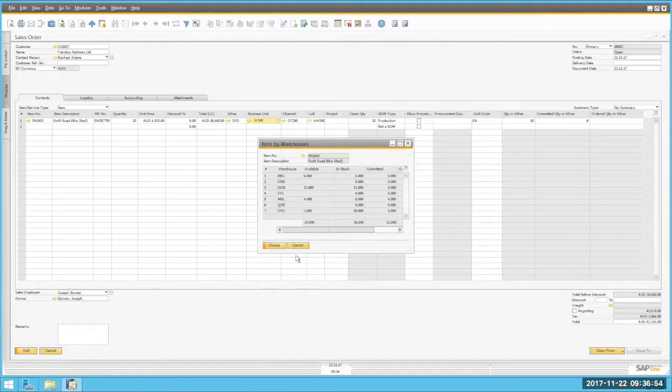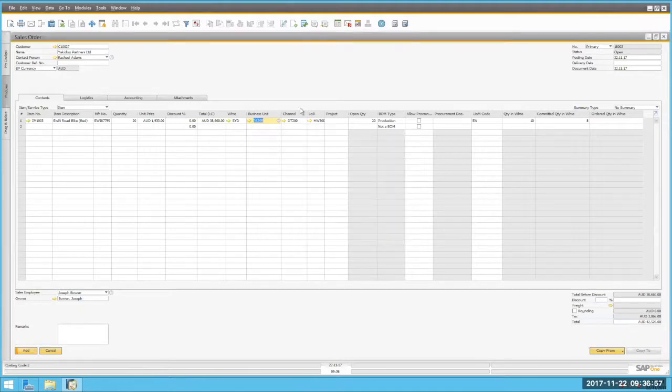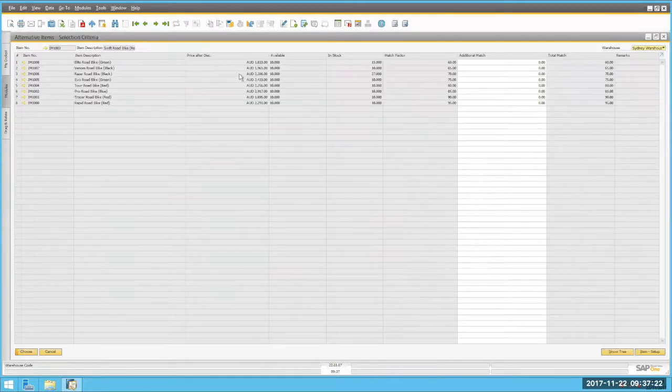So we'll back out of that. The next option might be to either upsell or downsell the option around a Swift road bike. What we have set up in the system is a list of alternative items to the Swift road bike. I can go into that from the sales order screen by putting my cursor into the item number field, and then again doing a Control Tab. This opens up what we call the alternative items selection criteria screen.